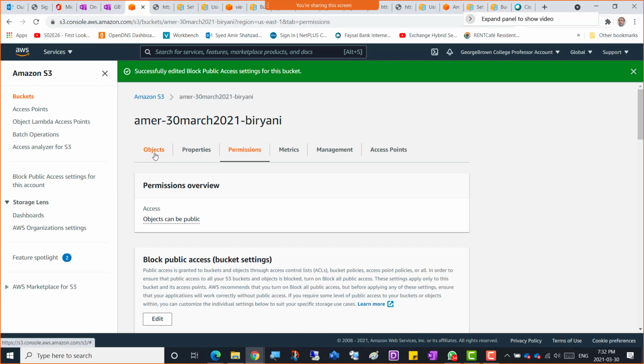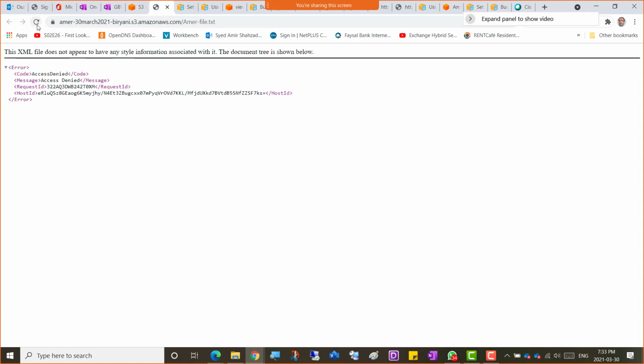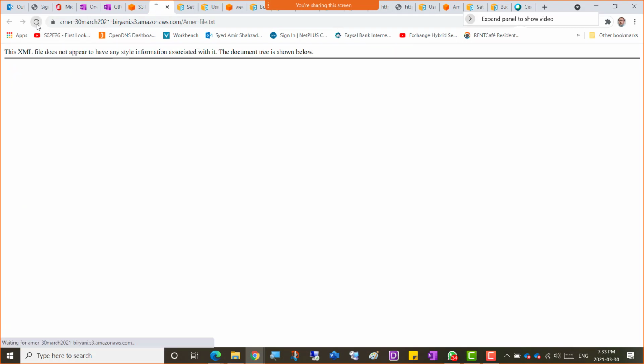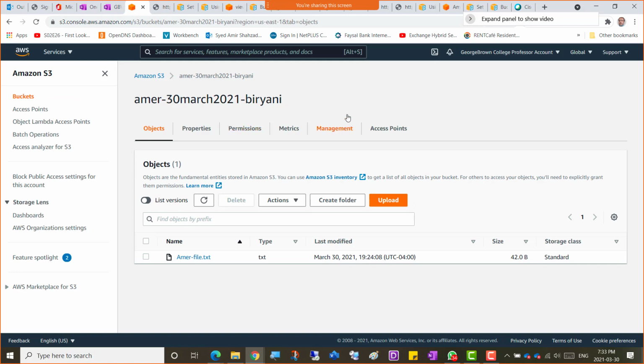So let's click Objects. Before doing anything else, if you go to that same other link that we opened in the other tab and we refresh this, the Access Denied is still there. We did remove block public access, but still I don't have access to that, right? So this means that the file is still not publicly available.